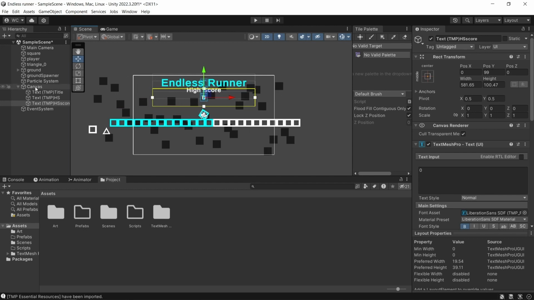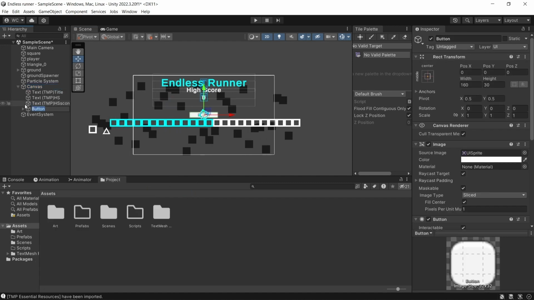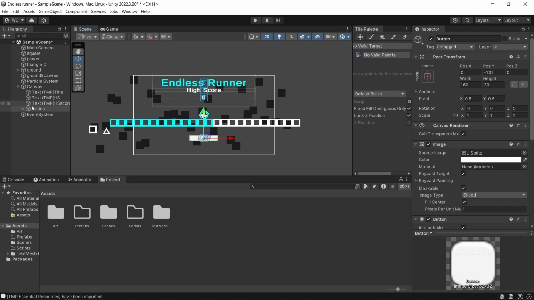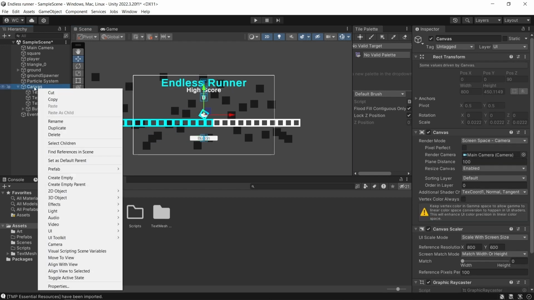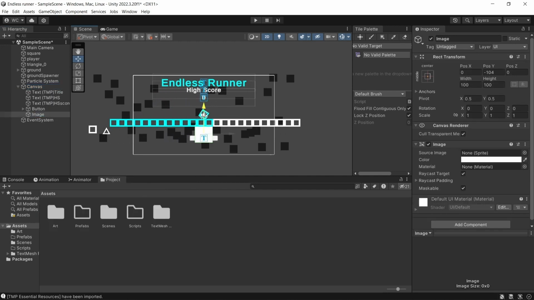All right, for the button, we're going to right click. We're going to go ahead to UI again. We're going to go to button, Text Mesh Pro. All right. Now for our button, I'm going to go ahead and lower that down a little bit there. And simply what we're going to do is actually add a couple images to add a cool little background effect. So we're going to go to canvas, right click, go down to UI, go to image. All right, scroll that down a little bit.